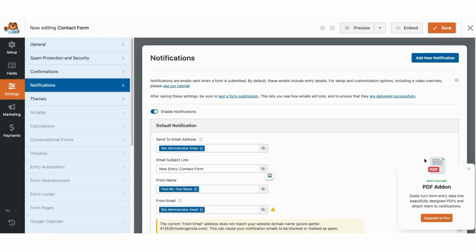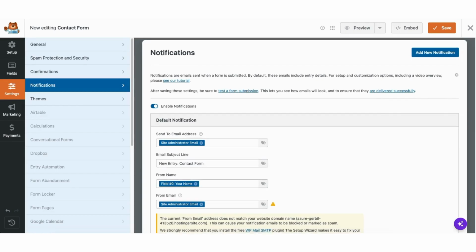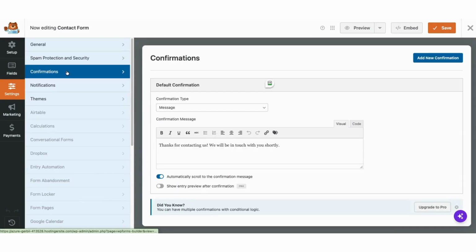By default, WPForms normally uses the admin email smart tag. This sends notifications to the administration email address saved in your WordPress settings. You can leave this setting in place or replace it with a specific email address where you'd like to receive messages. If you have an email address connected to your website's domain, you can use that as the From email address. Next, select Confirmations. This controls what visitors see after successfully sending a message.